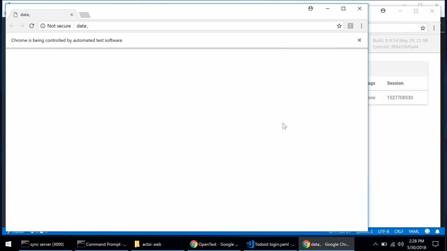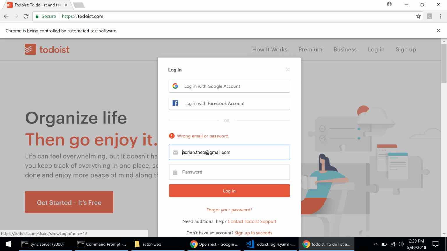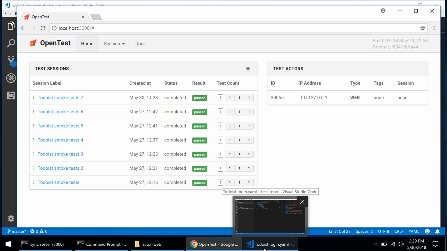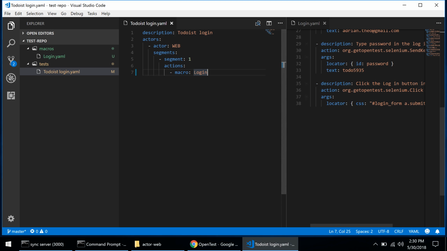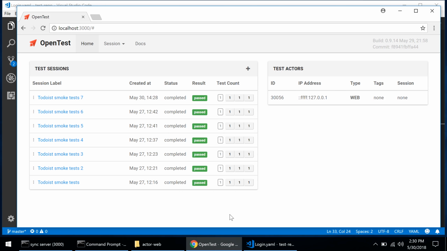Yeah, it navigated to the home page, it logs in. Wrong email or password. Remember I told you I will change my password. Well, I need to update the password in the test file. So let's run the test session and let's see what happens.